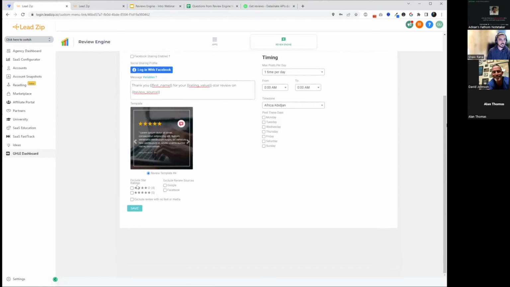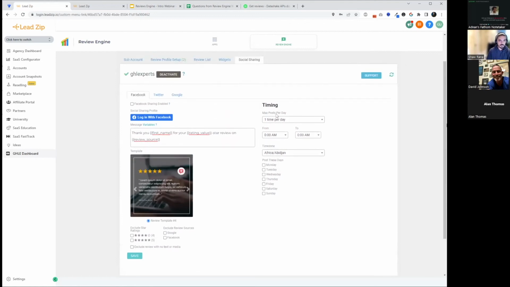You can exclude stars or exclude review sources, and exclude reviews with no text or media. You can post per day at a specific time, in a specific time zone and on specific days. Once you have everything set up, you click on save. Our system is going to check for all the new reviews that came in within that threshold, and between a specific time slot, it'll post those reviews on the specific Facebook page or Twitter page or Google page. That's how the automated review sharing works.